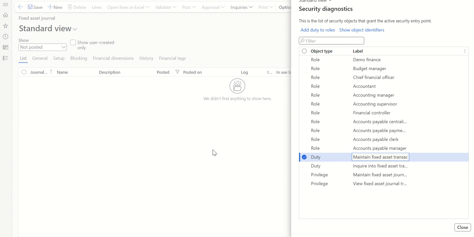Now let's understand how a particular duty can be changed. For example, let's say this duty has an option to create fixed asset transaction, right? So what we will do, we'll give an option to create a fixed asset transaction, but the post option can be disabled. Like the user can create a transaction, but they will not have the right to post transactions. So how can we do that?